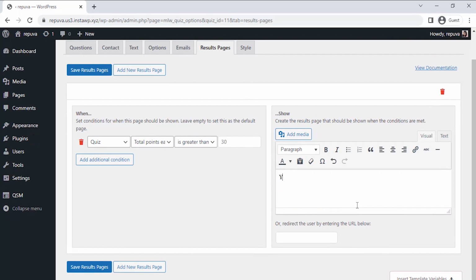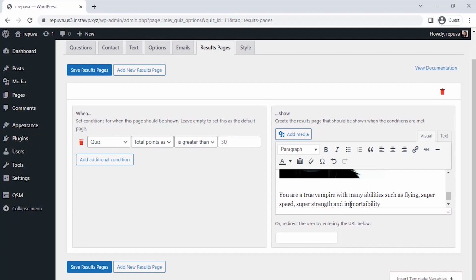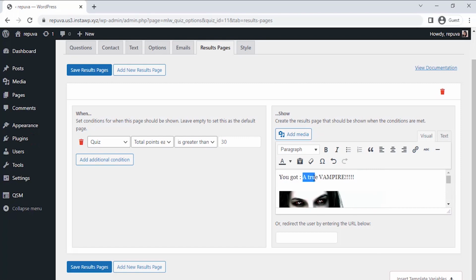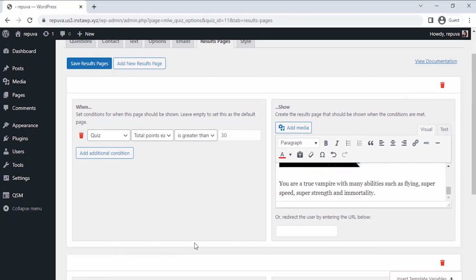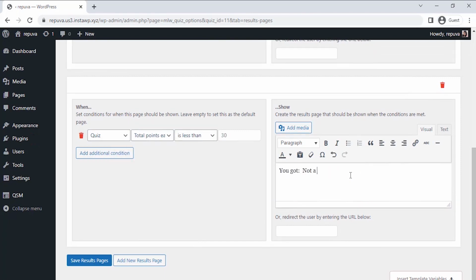Now we have to design the final result page that we have to show people. So, enter the message and take different variables from these templates if you want. As this is a vampire quiz based on scores, we don't need to show the question answers on the result page. I am creating the second result page with another condition for your reference. And lastly, save the result pages here.